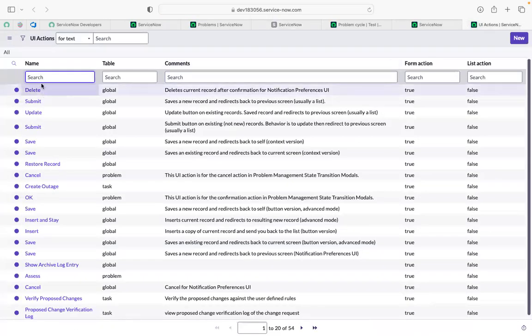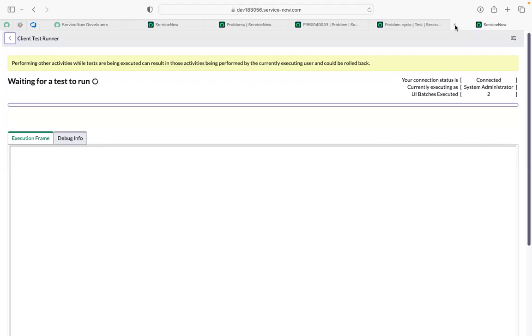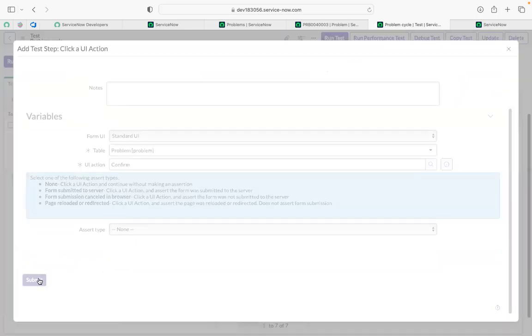So I'm clicking confirm. So see guys, I have given the filter conditions. Giving the filter conditions is most important, guys. If you find more than one or two UI actions, you can just go through the comments, then you will be able to see. Although there is only one confirm available on the problem table, you are not getting any problem. I am taking this confirm step. I'm clicking on this confirm. I'm saving this record. I'm submitting this record.